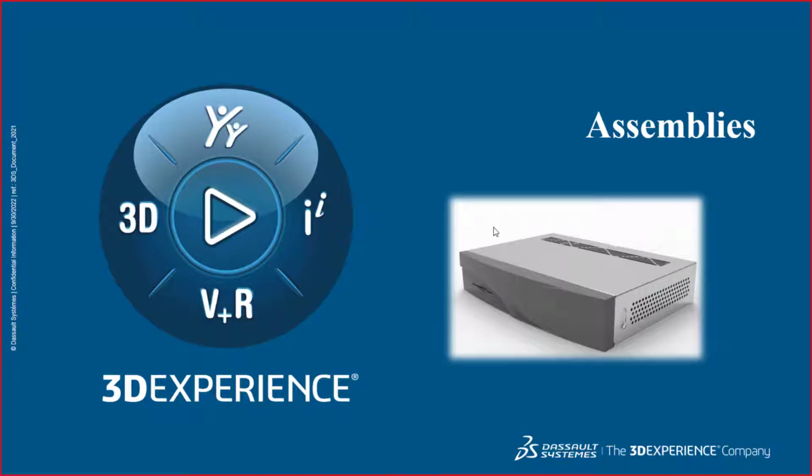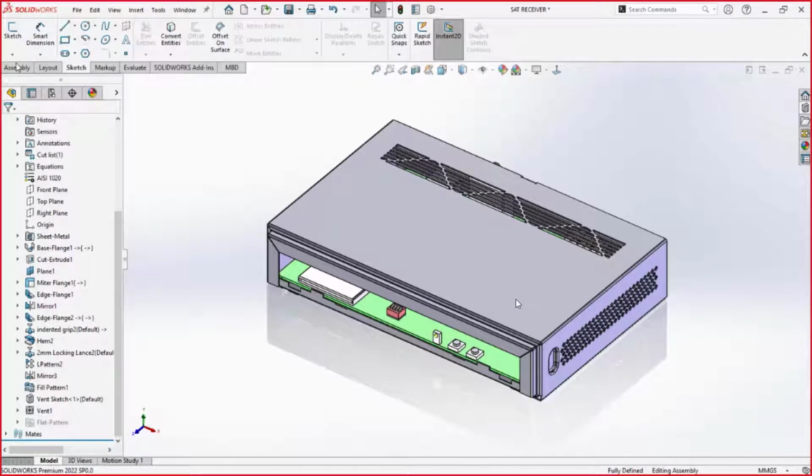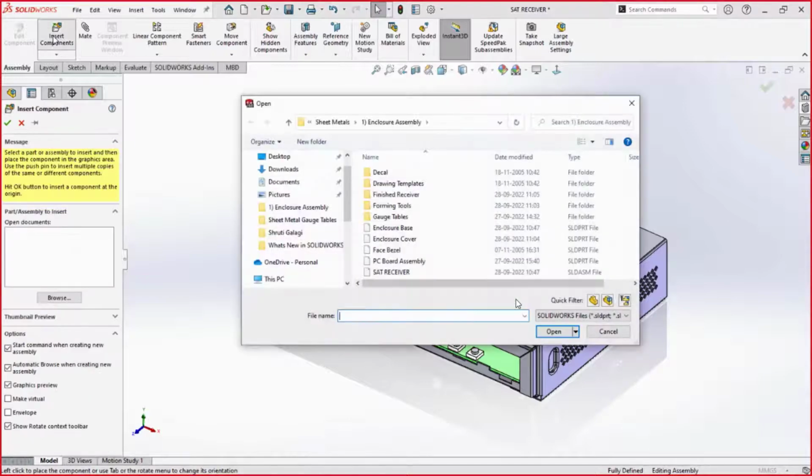Okay. Now here you could see this is the face bezel. I want to assemble inside this particular sheet metal, like a satellite cover, we can say. So I'll just showcase this for now. You can just use the SolidWorks assemblies and you can use the insert components. This is the face bezel which I want to insert.